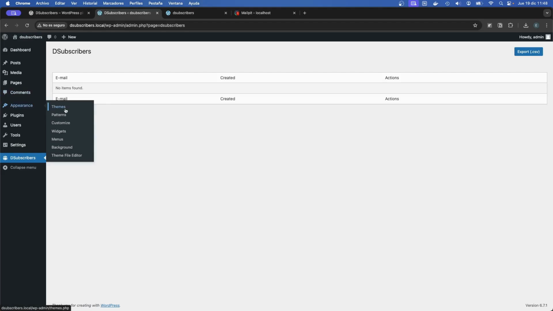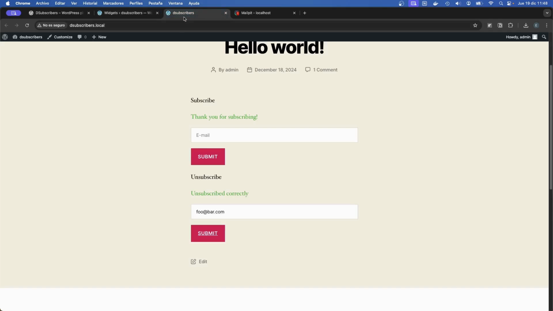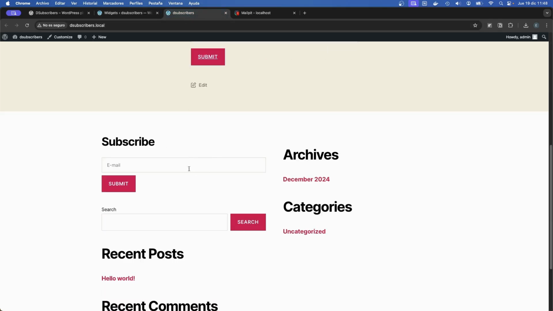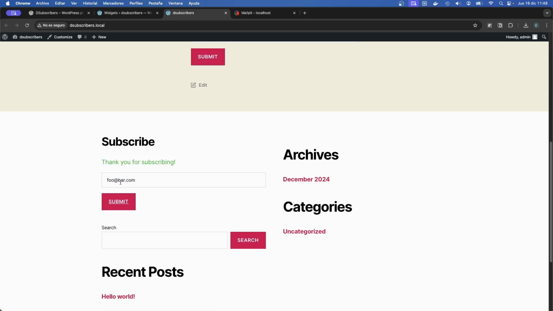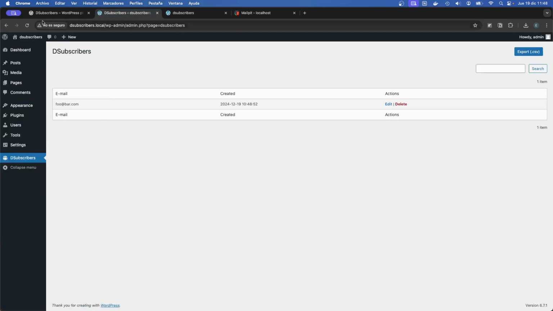It also provides a widget. From here, you can add it to any slot. In this case, we have rendered it here in the footer. So if we try it again, we see now the new entry here.